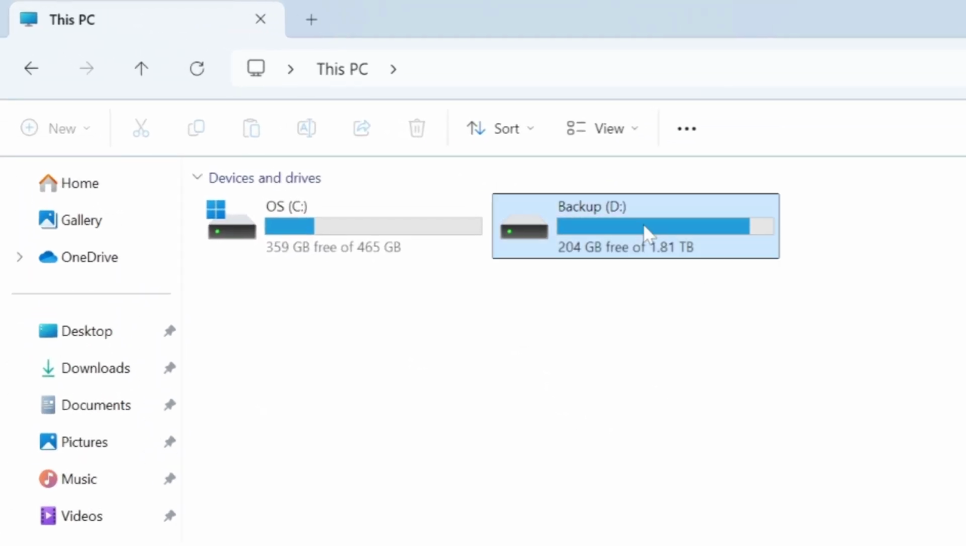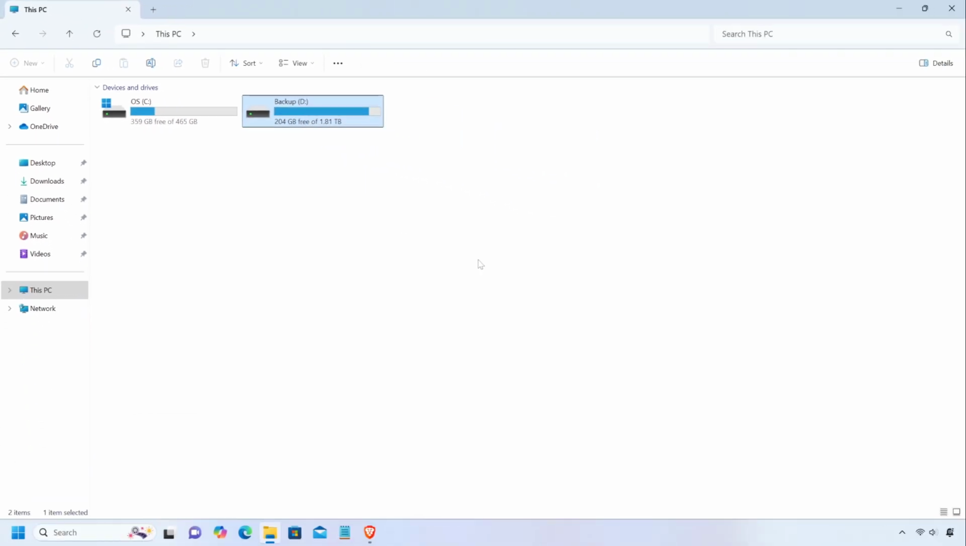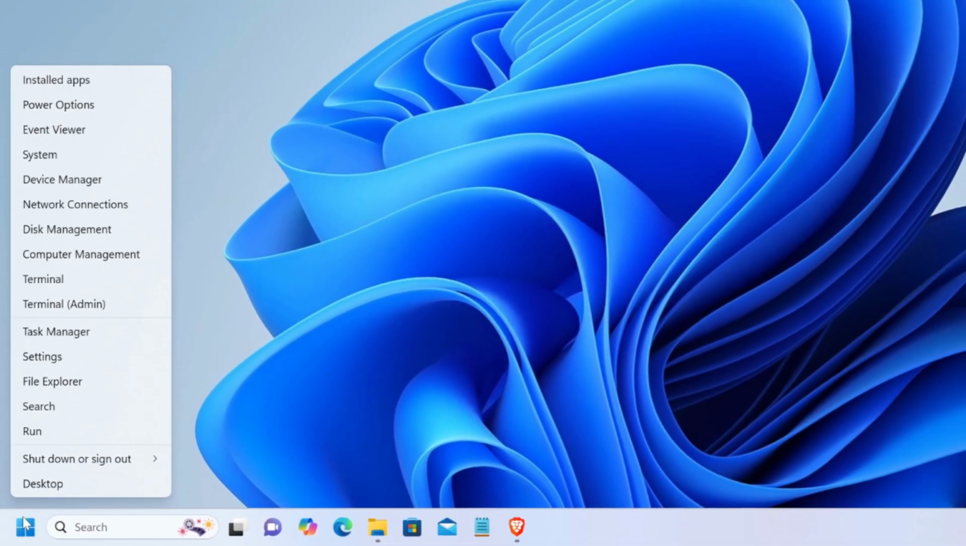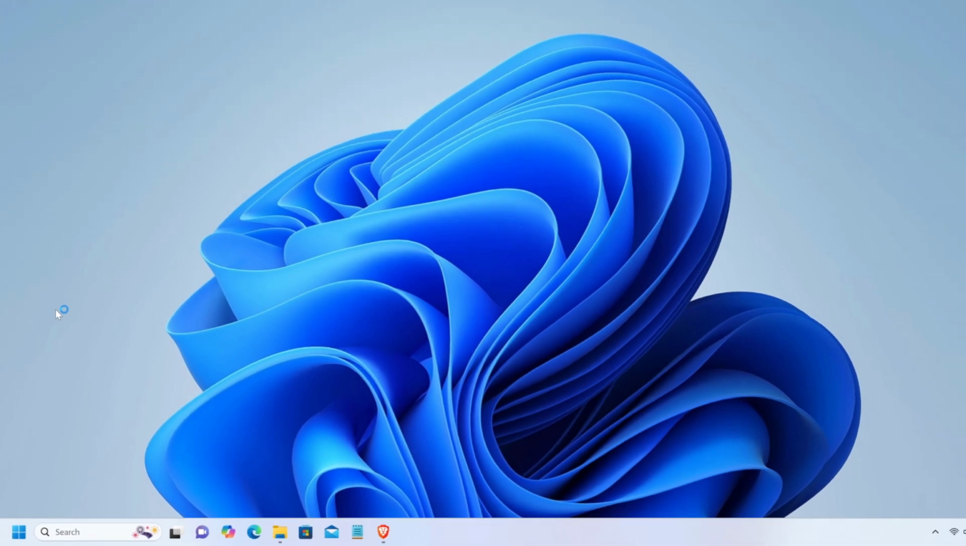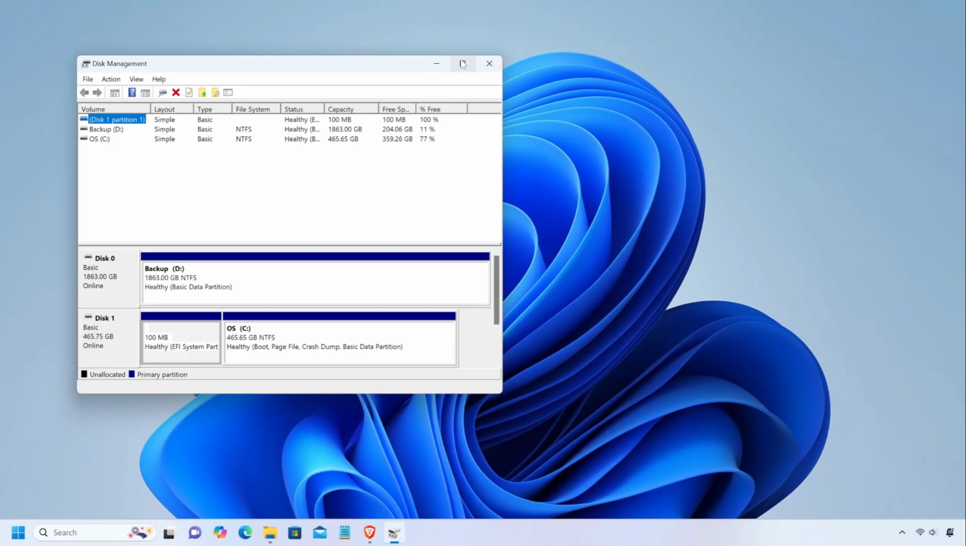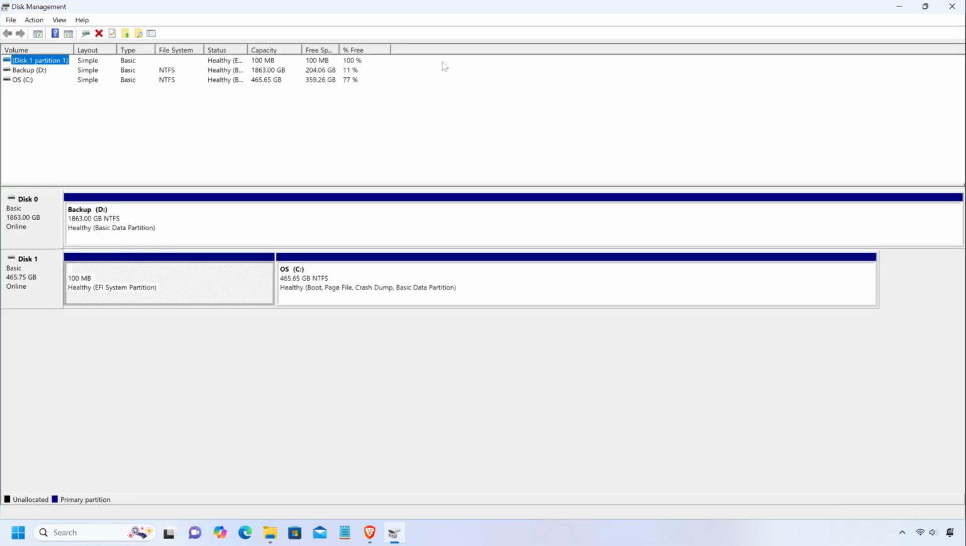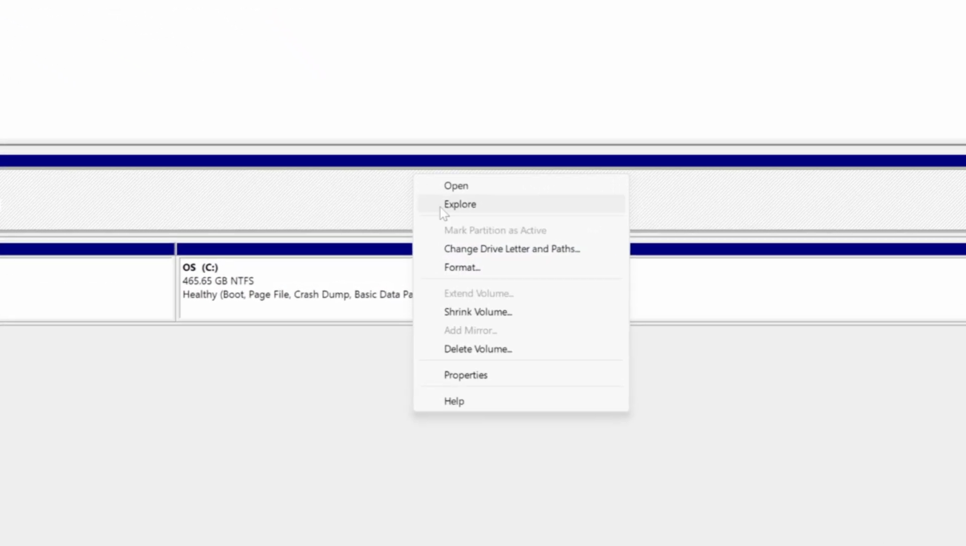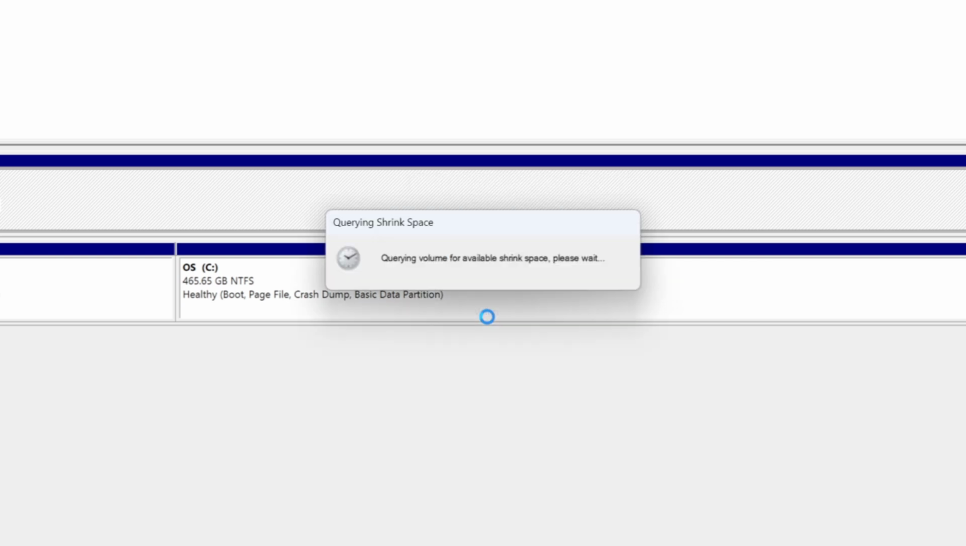This is our drive, and I'm going to partition this drive to create another E drive. To create, open the Disk Management tool. This is the drive, and I'm going to partition this. Don't worry, this process will not delete any data from that drive. Right-click on the drive and click on Shrink Volume.